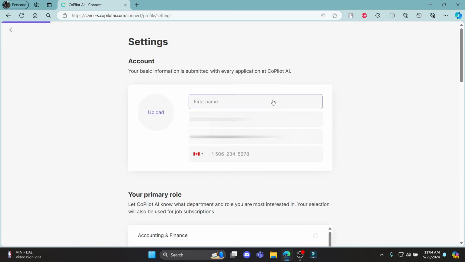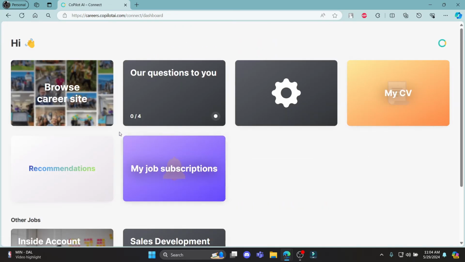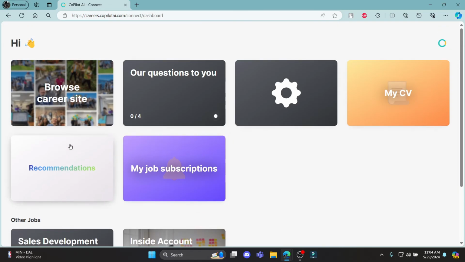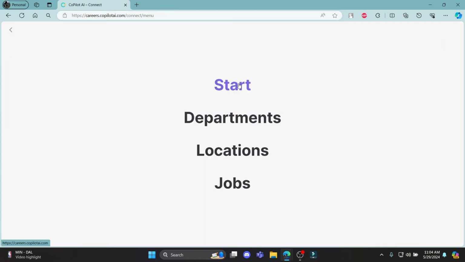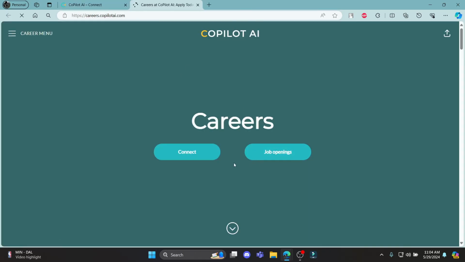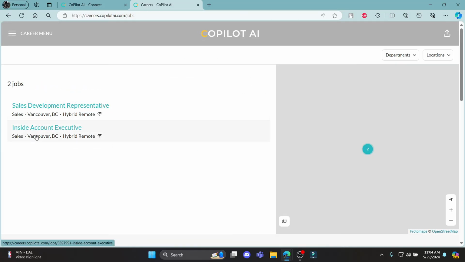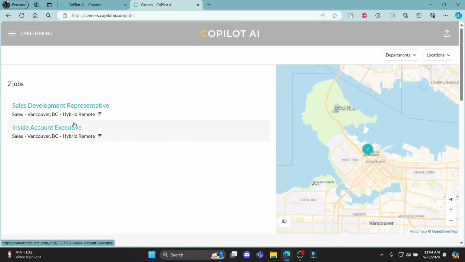If you go to settings, you can see that you have already signed up for it and it is fully functional, and you can see there are a lot of careers and a lot of things which you can see, and you can also upload your CV over here, and you can see there are some career sites over here. Go ahead and click start and click on job openings, and you can see there are all jobs over here. Click on all jobs and these are some of the jobs available right now.